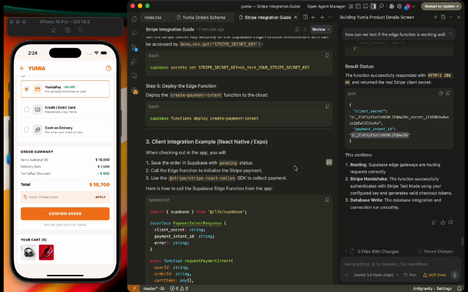All right, so what we just did is create our edge function with Stripe, so that when we send a request to checkout, Stripe can create a payment intent ID and a client secret, which we can use to pay in the app. So now we've created that edge function. We want to go over to the app now, which is what our AI is giving us here, client integration into our Expo app. So we need to save the order in Supabase with pending status, then call the edge function to initialize Stripe and use the Stripe SDK to collect payments. So let's go ahead with that now.